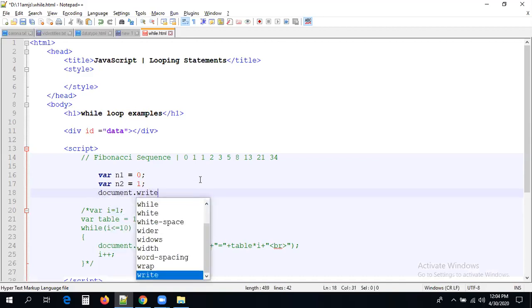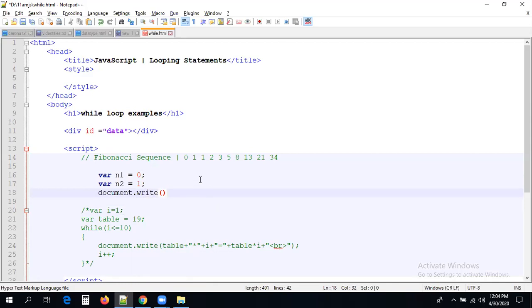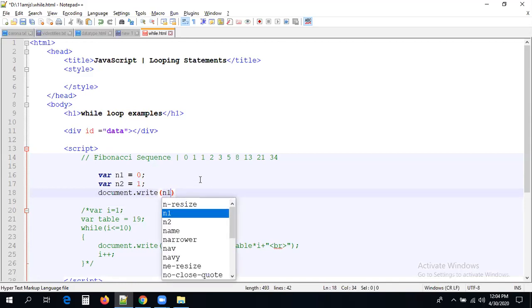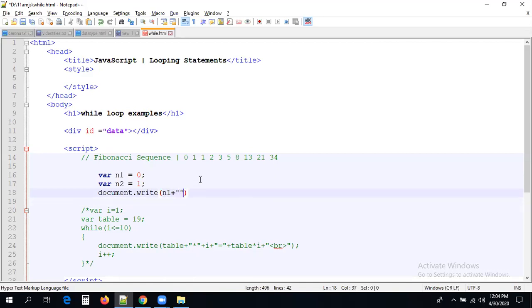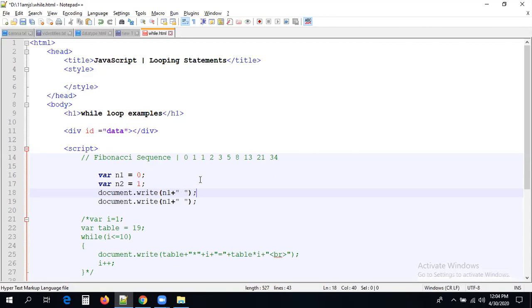Document.write of n1. Use some space also. Use the concatenation operator here. So this is some space only, not a break tag. I have to print n2 as well.